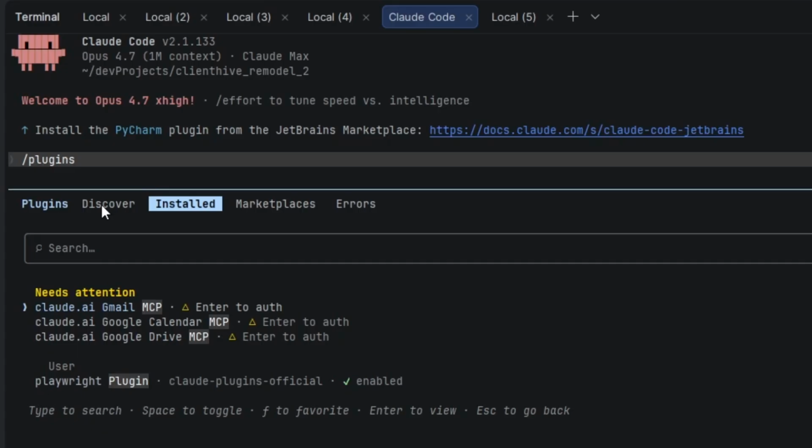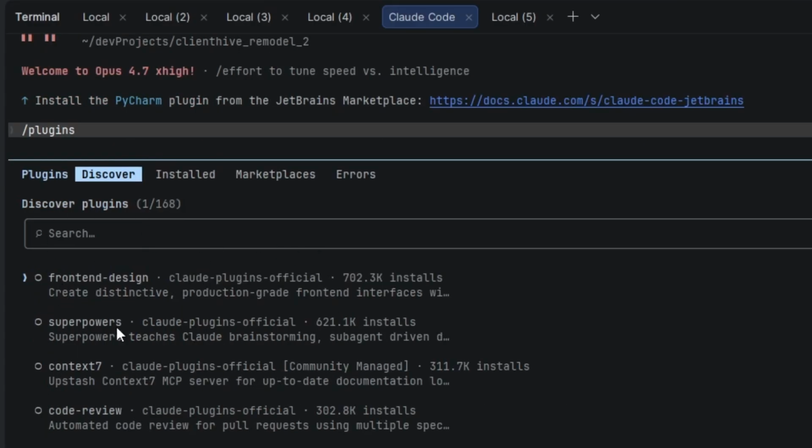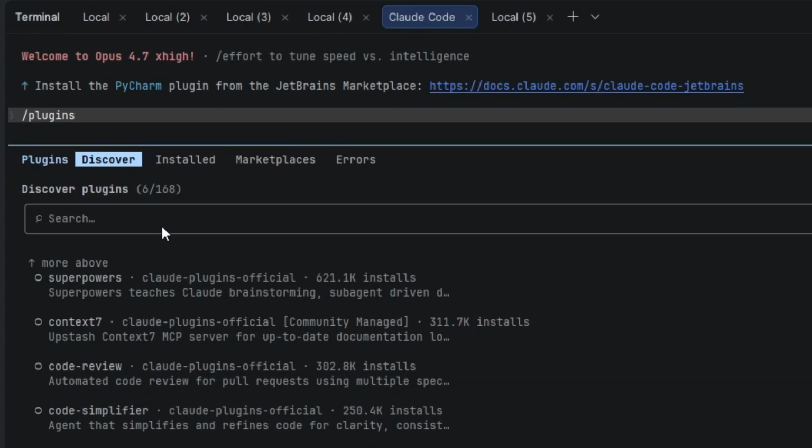If I'm looking for a particular plugin, I can use the inline direct plugin browser inside of Claude Code, which gives me these at a glance.